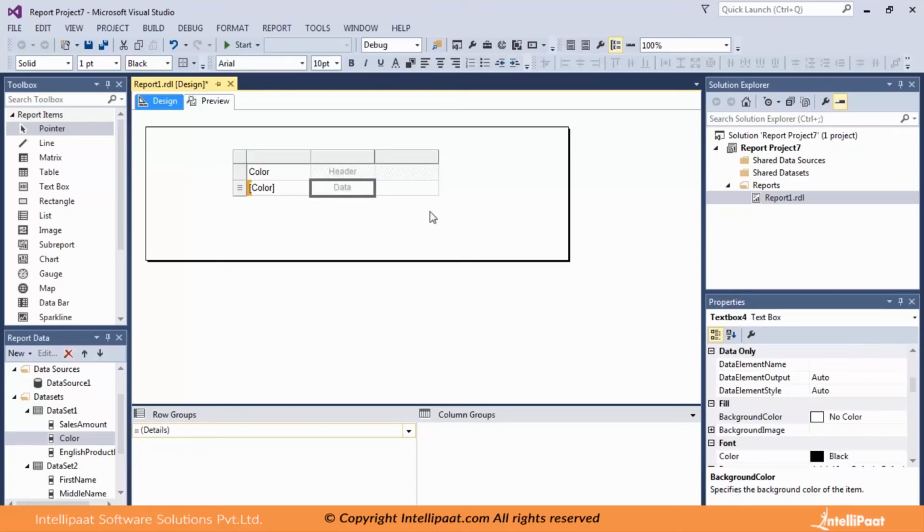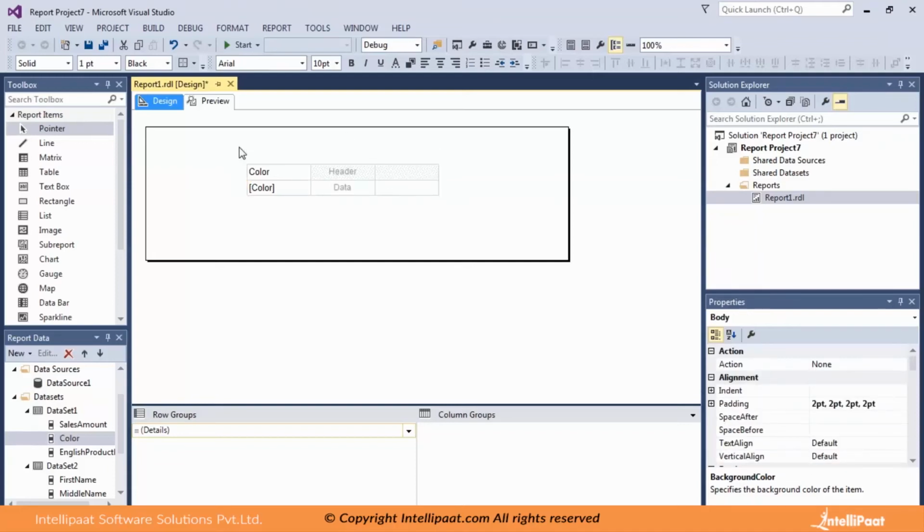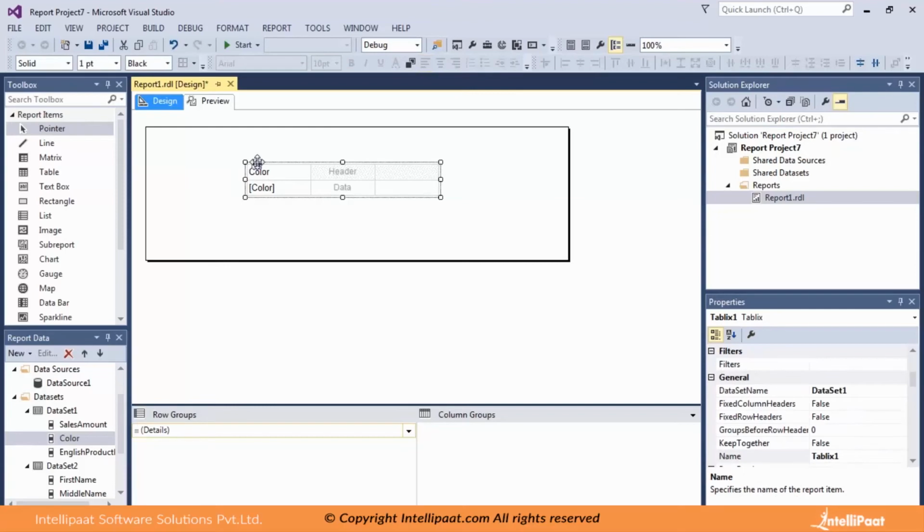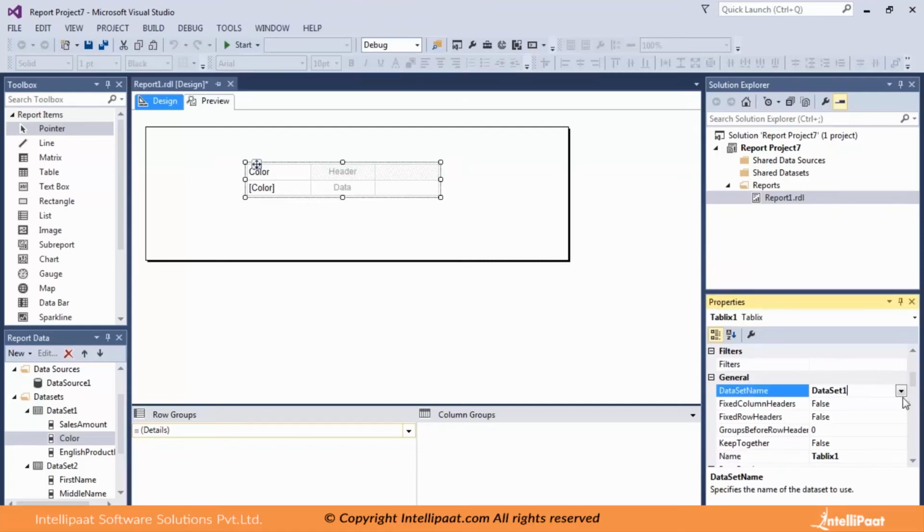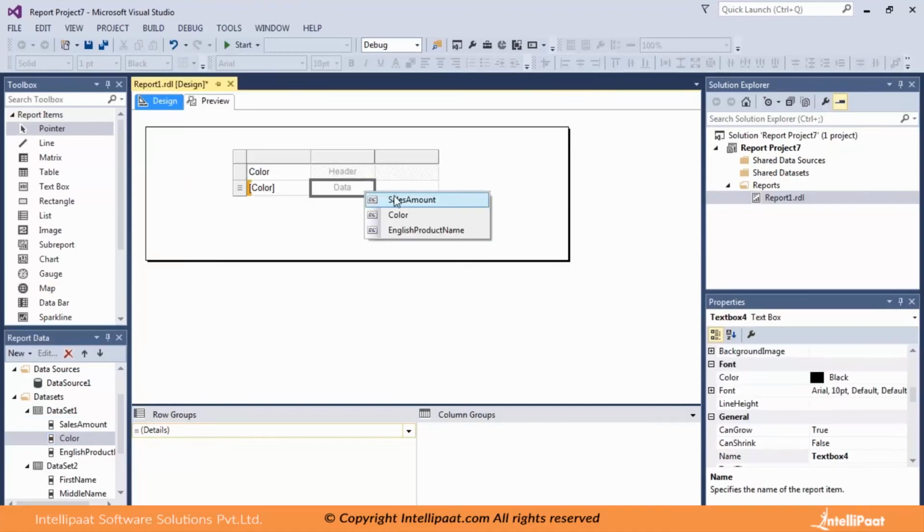If you go back to the properties section, the same as we saw for SSIS, the same as we saw for SSRS, you should be able to see that it is associated with a particular dataset. So if you click on the tablix, see the tablix is selected, and if you go down, you'll see that the dataset name has been selected as dataset 1. You can of course go back and change it, but at any point in time, it can only be associated with a single dataset. Right now it is associated with dataset 1, which is why it's only going to pick up the 3 fields from dataset 1, which are sales amount, color, and English product name.